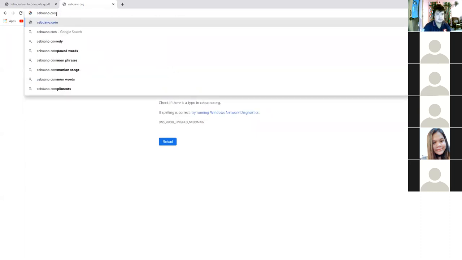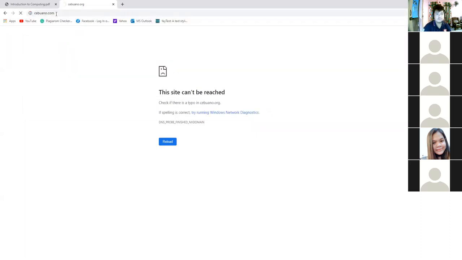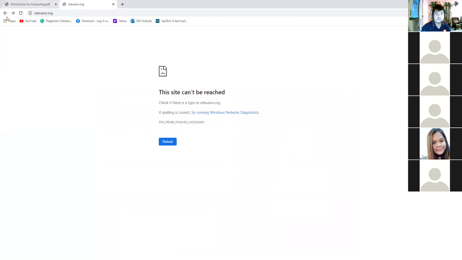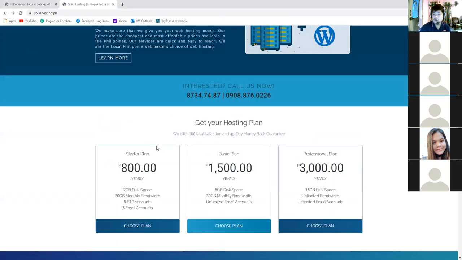O kaya Cebuano.com. Oh, diba? Wala. So, pero sabi niya, GoDaddy. So this is also a hosting company sa ibang bansa naman. So they are based in other countries. So pwede mo siyang kunin. Okay, sige. O babalik ka ulit sa solidhosting.ph, may message mo sila. Tapos sabihin mo, bibili po ako ng domain name which is cebuano.com.